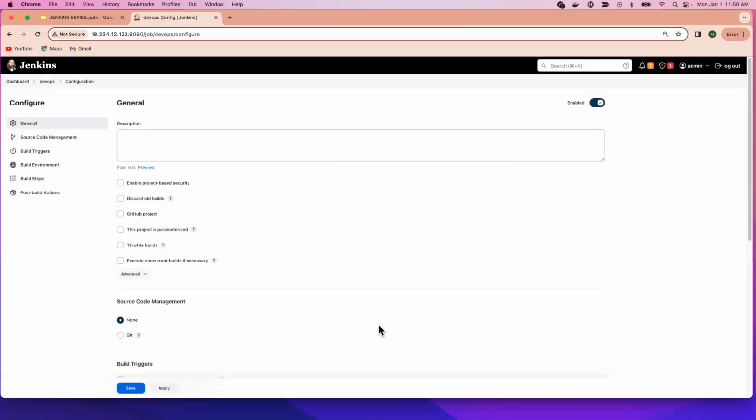A freestyle job is just a simple job that you can use to quickly test something, but usually this is not being used in production at work. It's not even in development. So a freestyle job is just something that if you want to test something real quick, you can go ahead and use that.